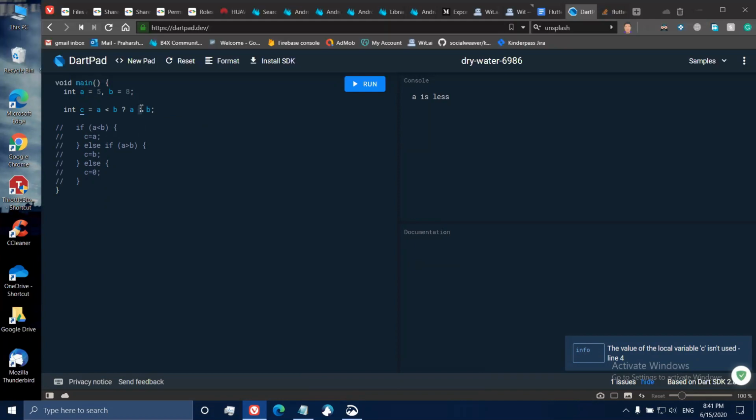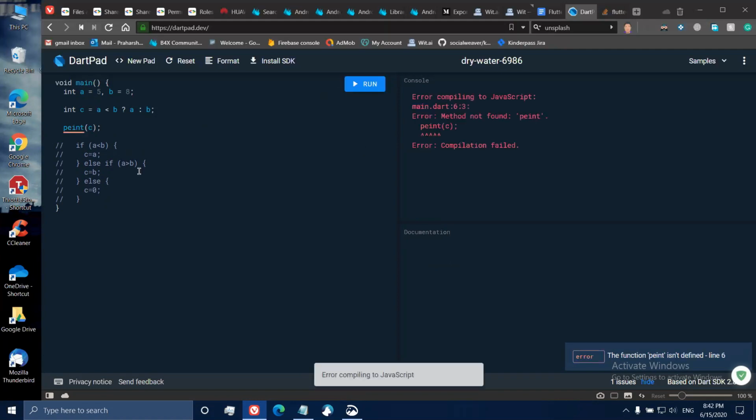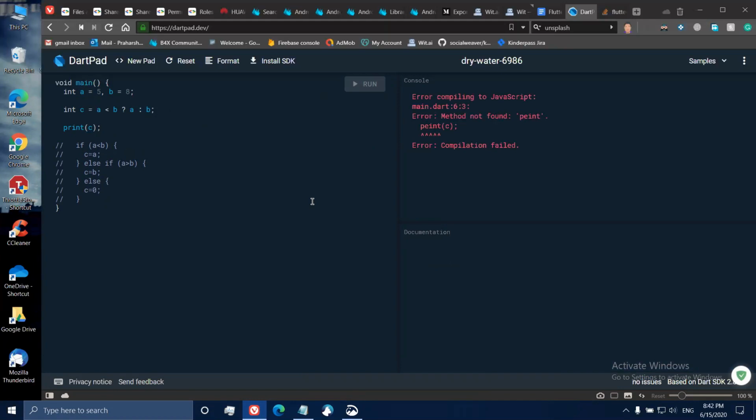So let's go ahead and run. Again, it will give the same output. I have to print the value of c. Sorry about that. Yeah, 5. That is the value of the smaller integer.